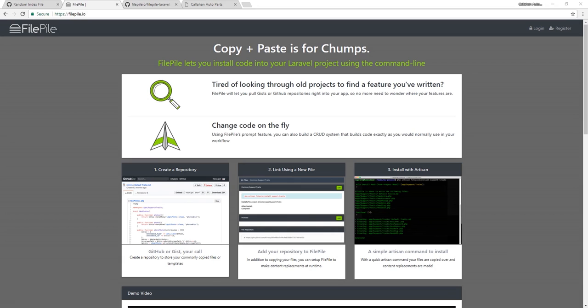I'm going to be using this video to do a very quick installation and usage of FilePile. For the purposes of this video, all I want to do is copy one file into a specific project that I'm working on. But you could use FilePile and the same technique to copy multiple files from a gist or an entire GitHub repository if you wanted to.